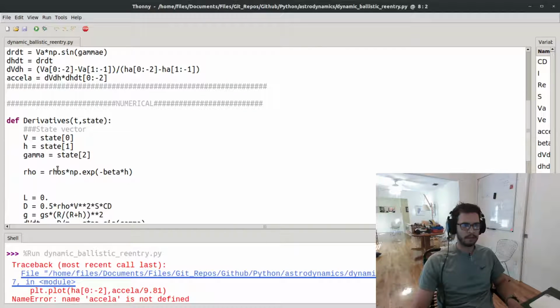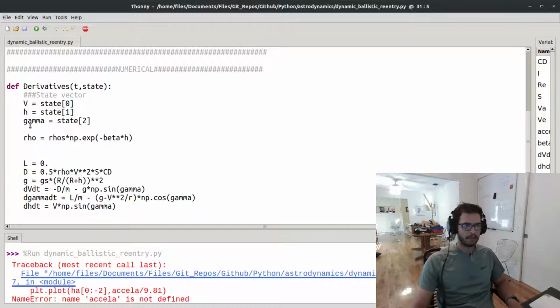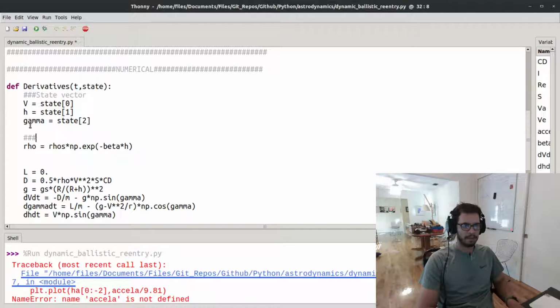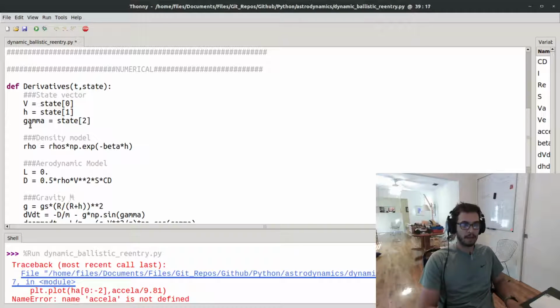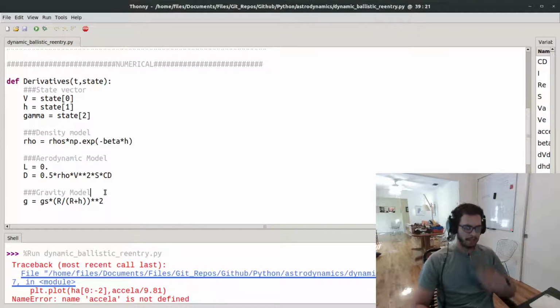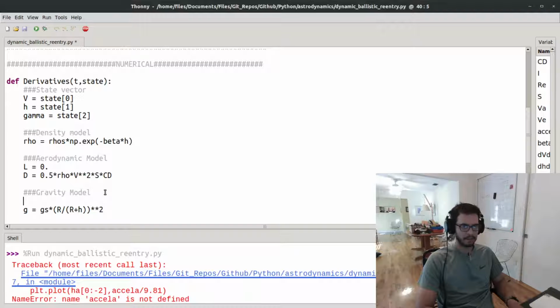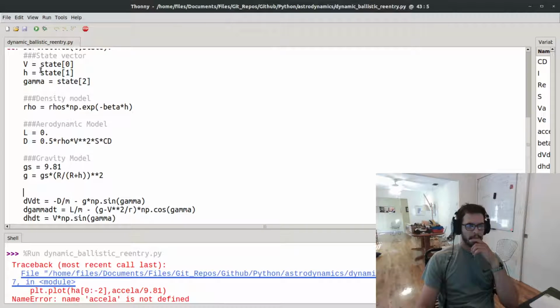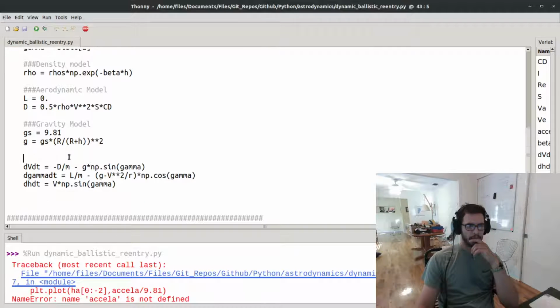Okay, so there's a state vector. Here's my density model. Here's my aerodynamic model, and then I guess this is my gravity model. Do I have gravity at sea level? I don't, right? So gravity at sea level is 9.81. And then I have drag, we're good.